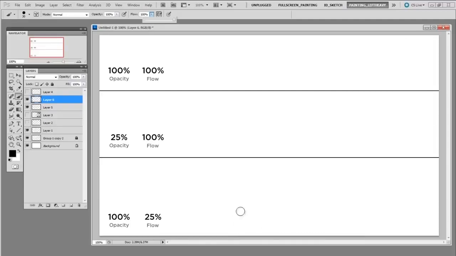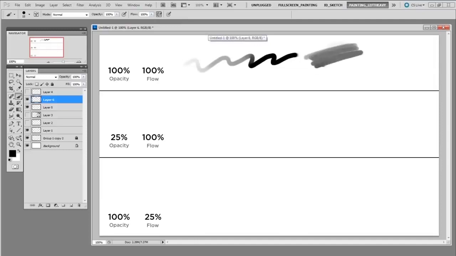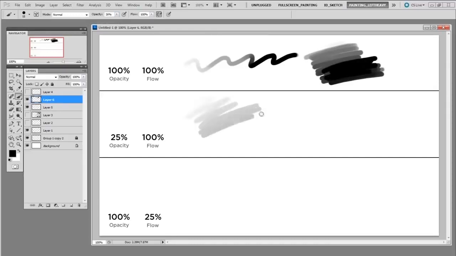Okay, so let's do a quick review here. If you're on 100% of both opacity and flow, you can go from light to dark in a single stroke. And within one stroke, you can begin to build up tone. If I were to turn down the opacity, a single stroke overlaid over itself is never going to build up tone. When I lift the stroke and make a second stroke, at that point it begins to build up.